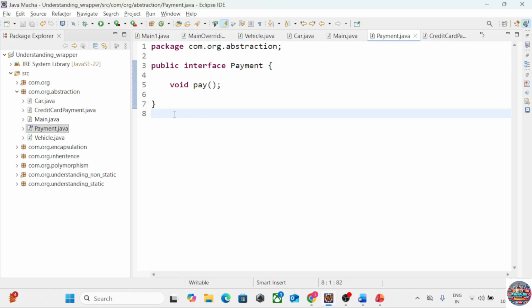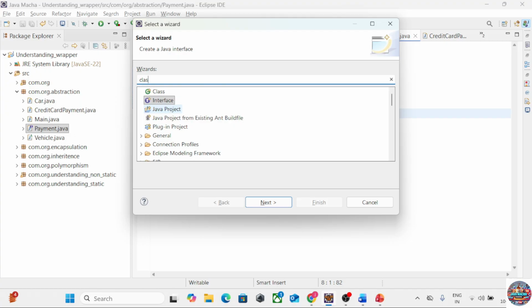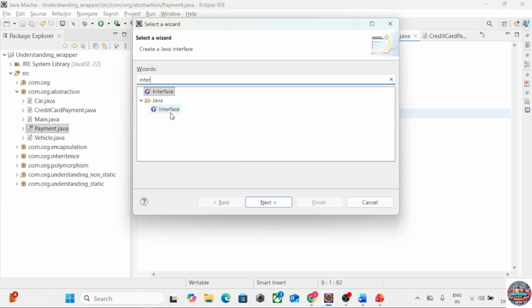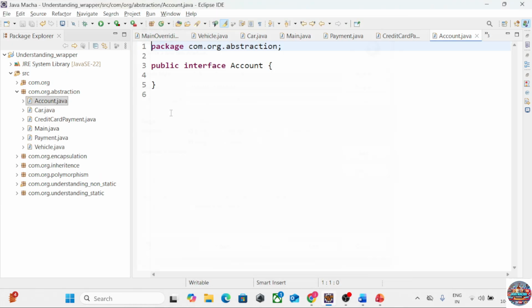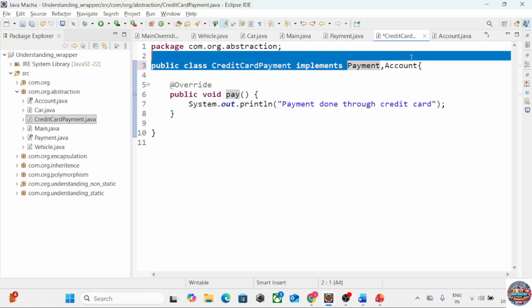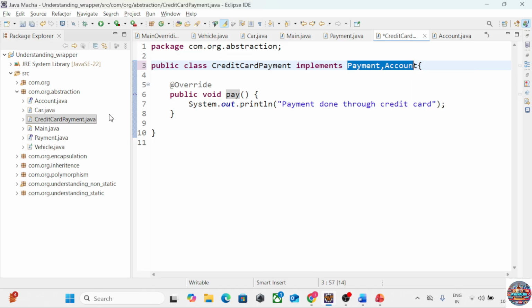There is an interface payment, and let me take another interface, account. I am not writing any method here, but if you want, you can write abstract methods. Now there is credit card payment, which implements payment. Credit card payment is having a relation with payment, and along with it I can make a relation with account also, using a comma.